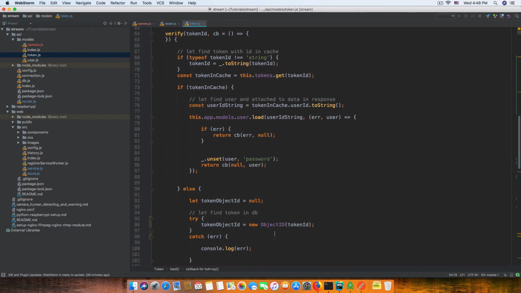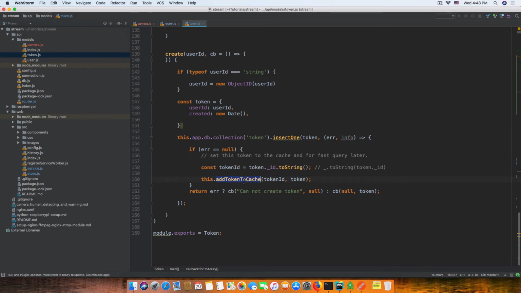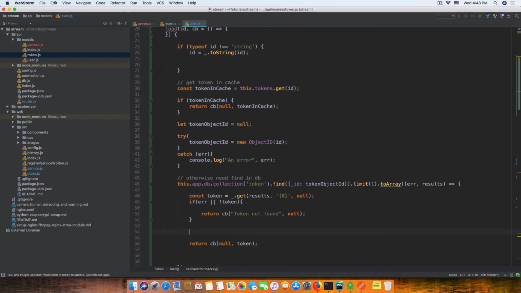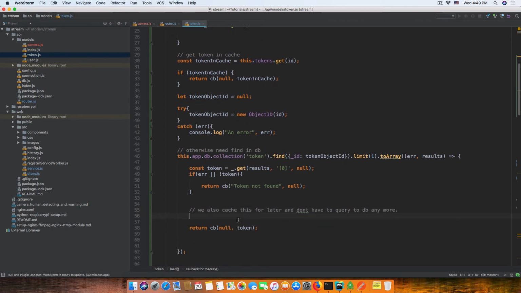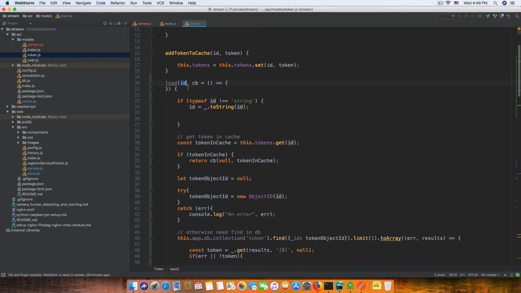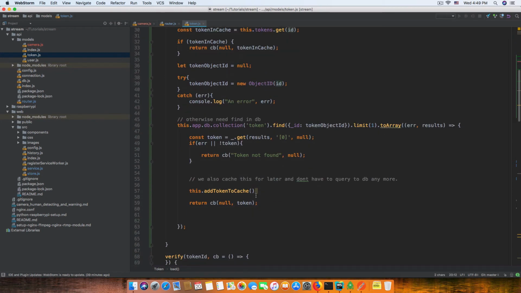And here I think let's recreate, and here we need to add token to cache. After we load that, we also cache this for later so we don't have to query the DB anymore. So this dot add token to cache with ID. ID should be the ID right here, and to make sure, we convert it to a string ID and verify. And here we need a token object.